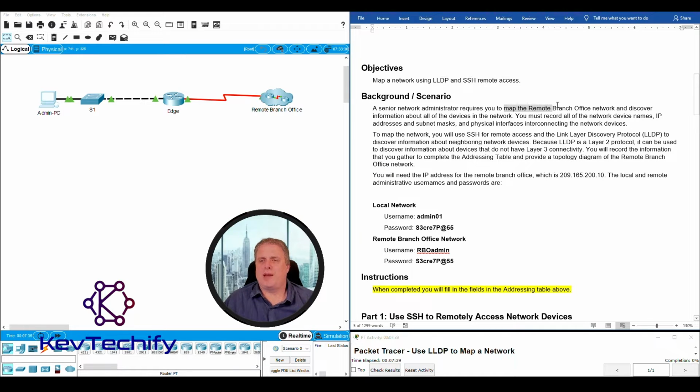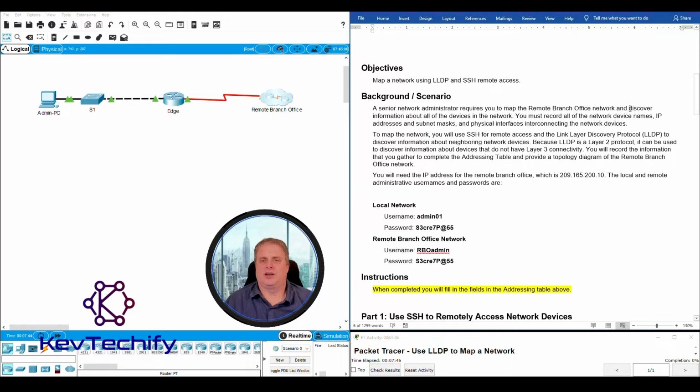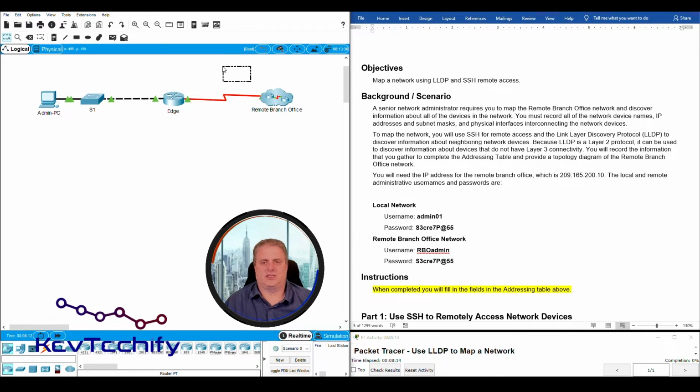What you have to do is map the remote branch office network. You have to map what's inside of this cloud over here and discover information about all the devices in that network. We've got to record all the device names, IP addresses, subnet masks, and physical interfaces interconnecting those network devices. Now, to map this network, we're going to use SSH for remote access. We're going to go from our admin PC, and then we're going to SSH into the switch or SSH into the router. Once we're connected there, then we're going to SSH into another device, and then another device.